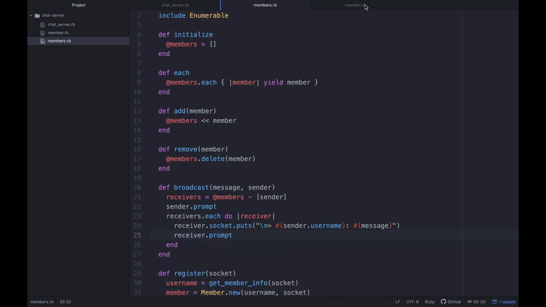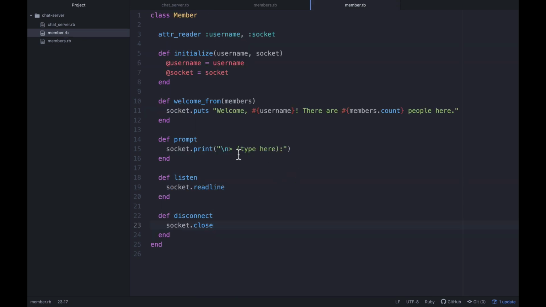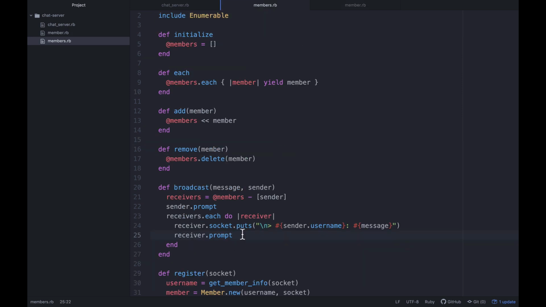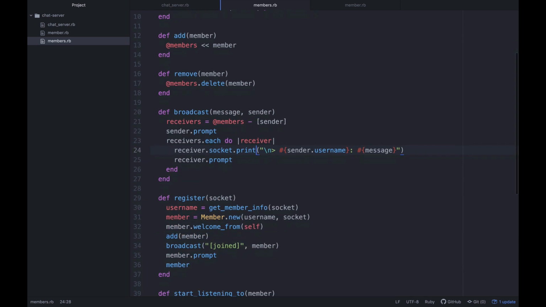Let's look at the member.prompt method. So we're getting a new line automatically right here. That's making me think we should do a print right here. So we should print with our new line at the front. So maybe we just use print all the time to not confuse ourselves.